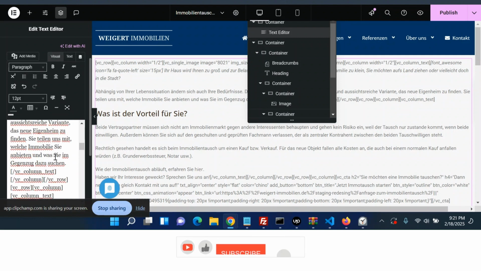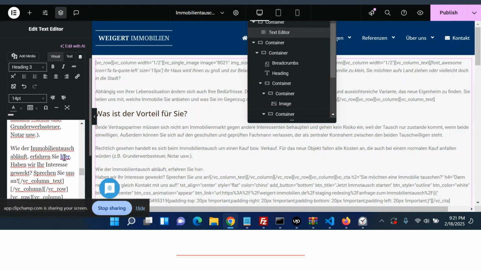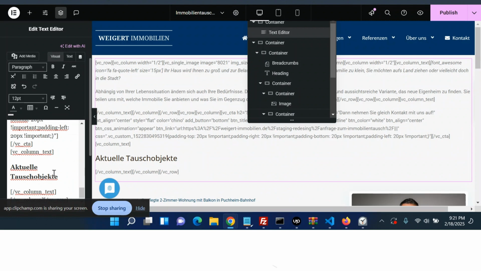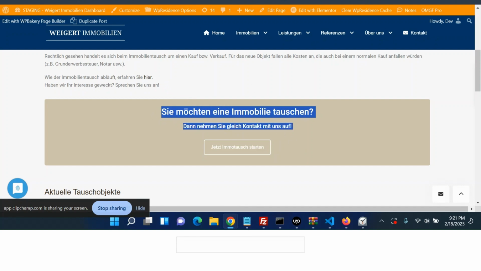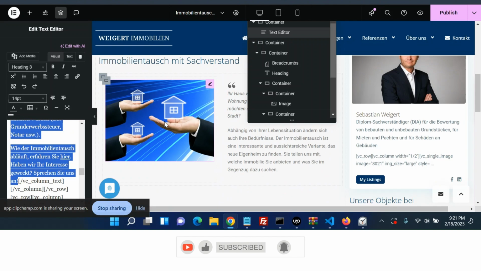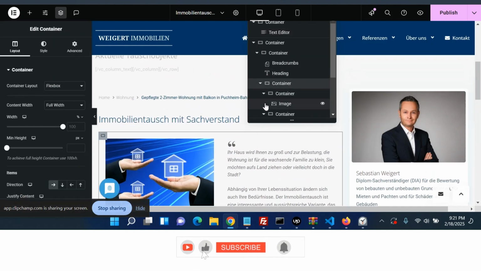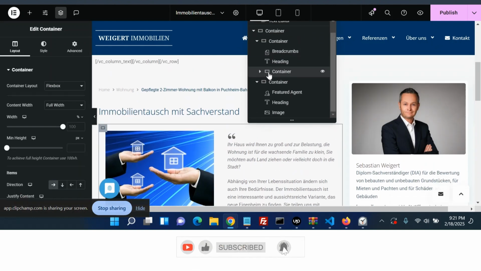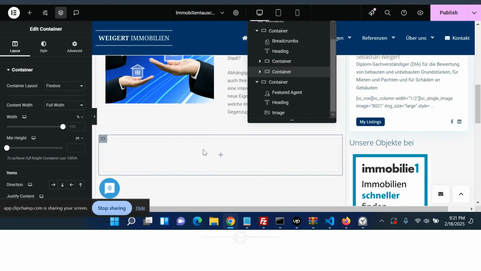All right, this is the text from here. We have taken the text till this, and this is what we will have to make afterwards. Let's build the entire section first, then we get rid of this container. Now go to this container, add another container. So we have a new container here.